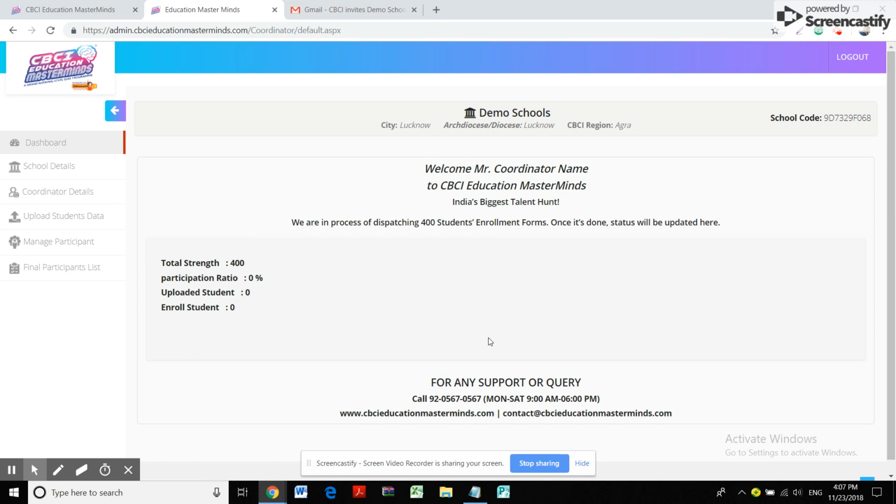Now, you can also see other options at the left corner of the panel. The first option is the dashboard, which is giving you the total strength of your school, the participation ratio, and the students who are participating or enrolled in this quiz. The other options are school details, coordinator details, upload the student data, manage participant, and the final participation list. So let's explore the other options as well.